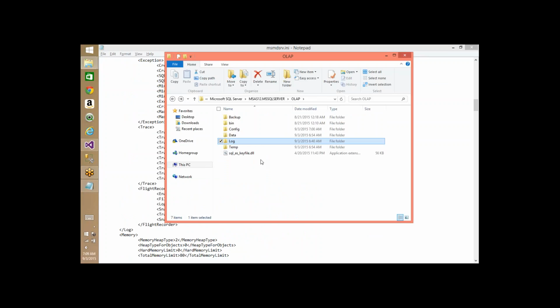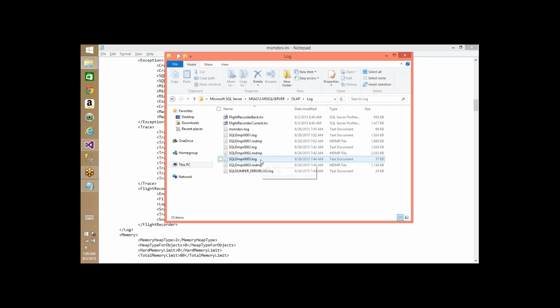The other important folder is the log folder, where by default the crash dumps, msmdsrv.log, and the trace files will be stored. What are these things? The crash dumps are generated when the server crashes due to some error, and then it will generate a dump file.